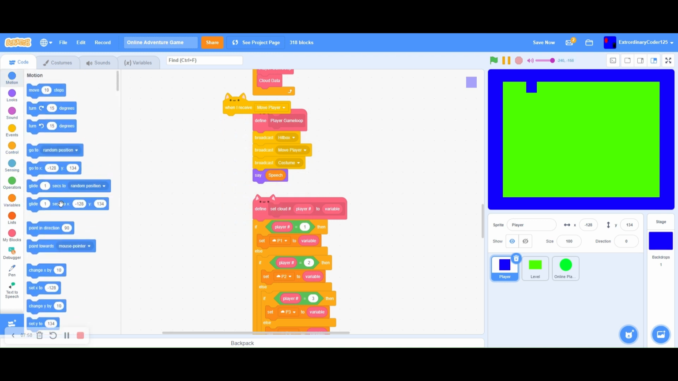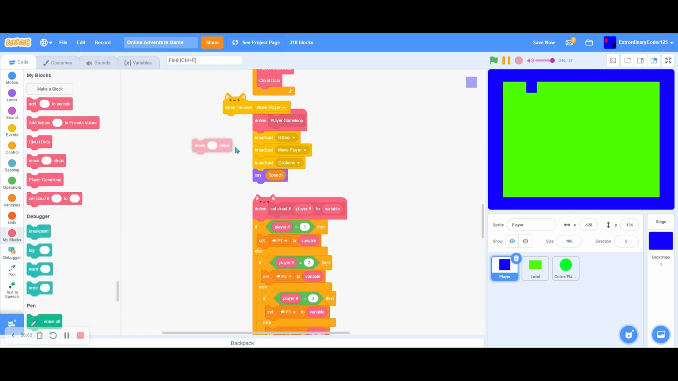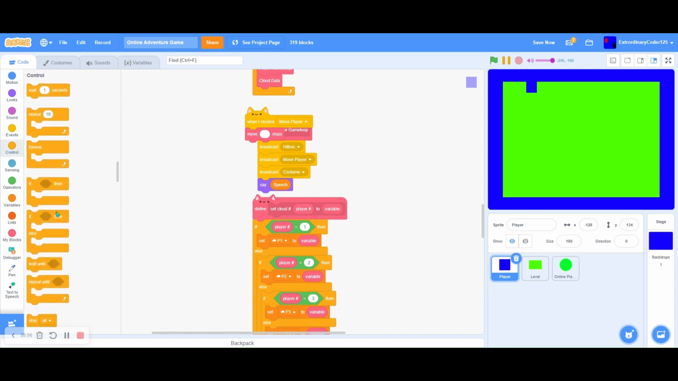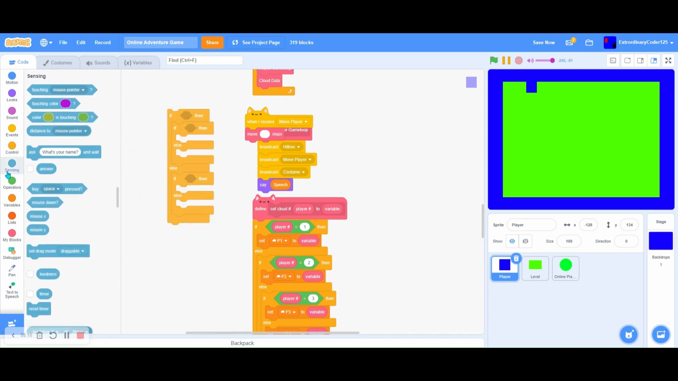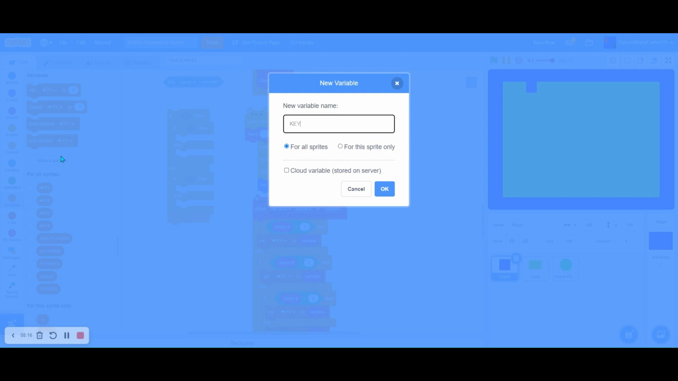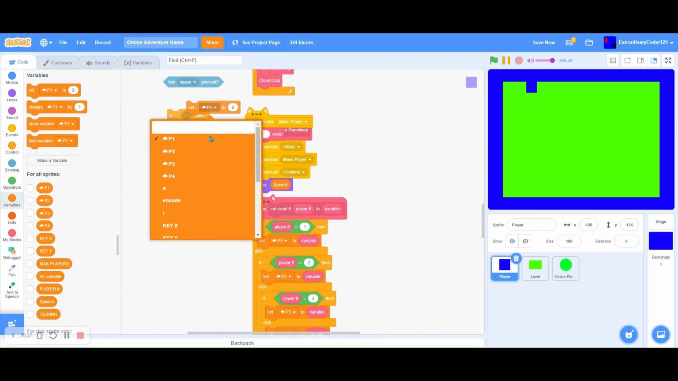So instead of using this change X, we will point in direction. So let's grab the if else blocks. Actually, let's make a variable called key X and key Y. So let's set them in the move player script.